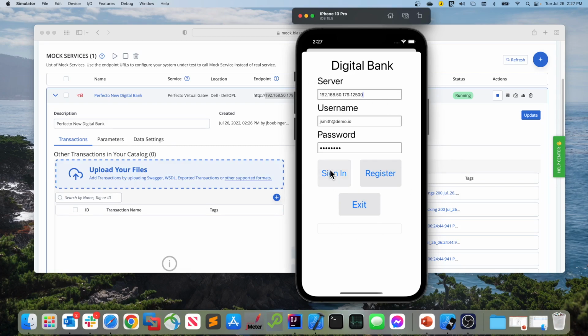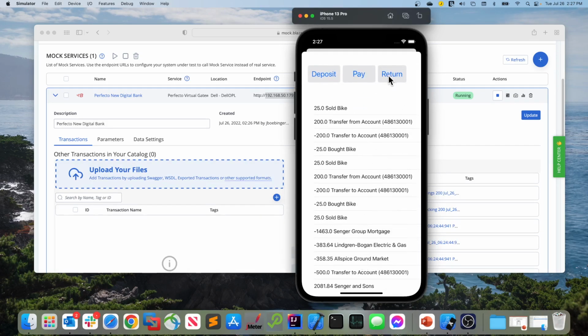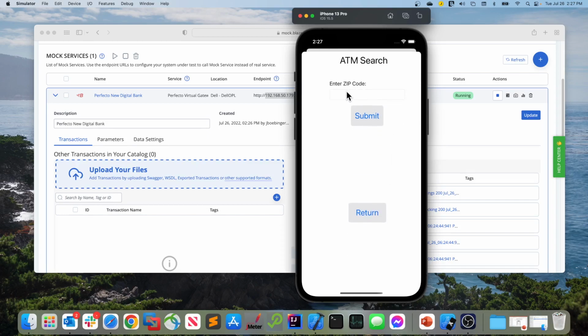As you can see, we sign in. We go to our checking account to get our transactions. This looks exactly as if we had, in fact, been using the live service. It's giving us the same responses, and it's giving us those responses in the same amount of time that the live service would.